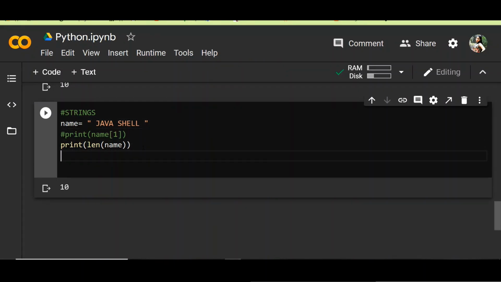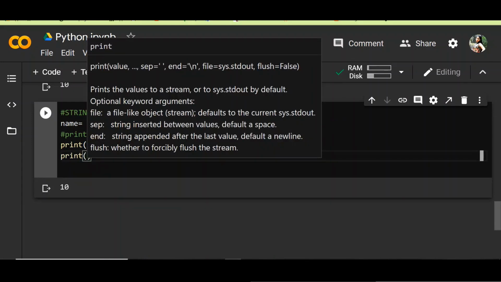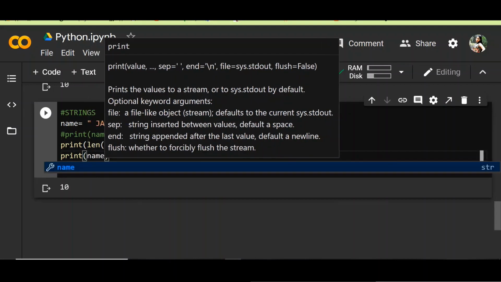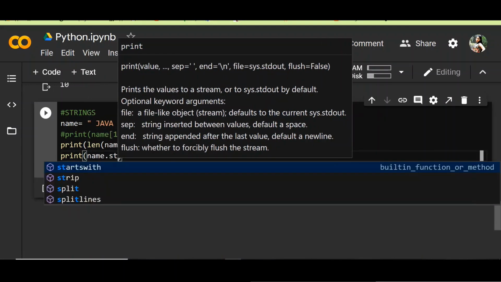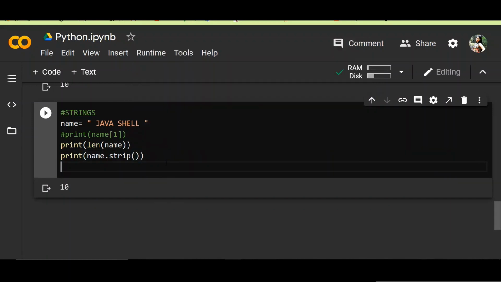Now we will work on the third command, that is print, and we have to use the script function.